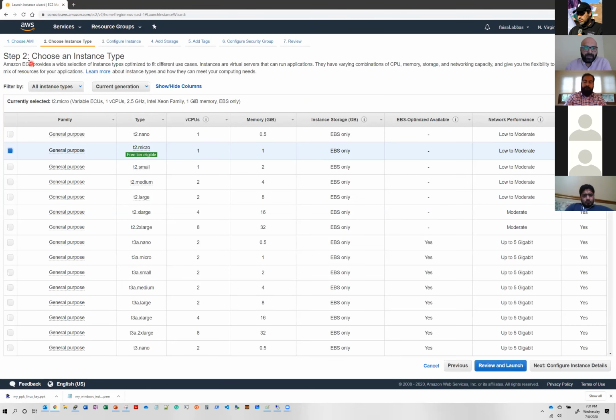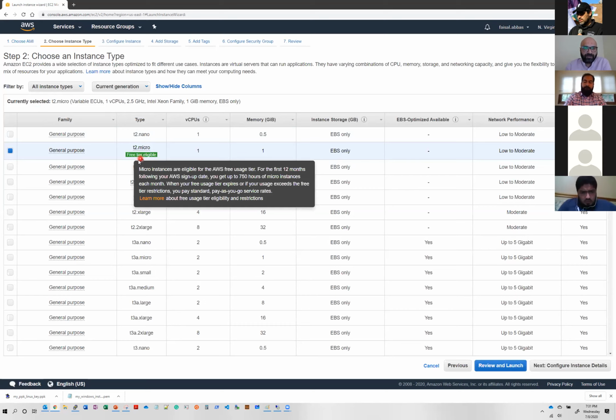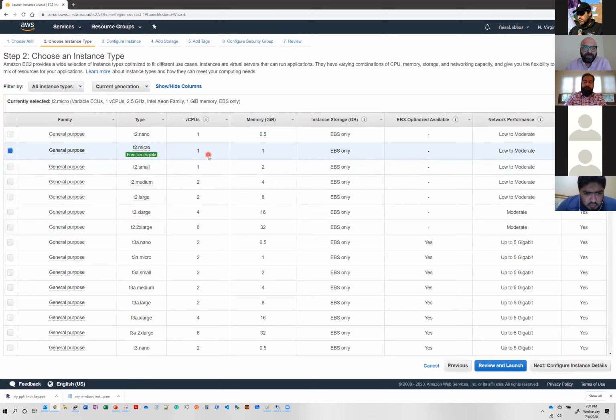I am on step number 2. It is also important that we pick T2 Micro, which is free tier eligible. It has 1 CPU and 1 gig of RAM. It comes by default. If you pick anything else, it will not be on a free tier, but you will be charged for it. So make sure that this is picked up.